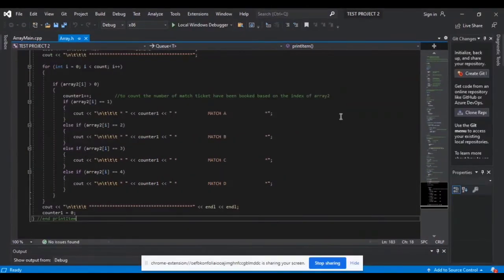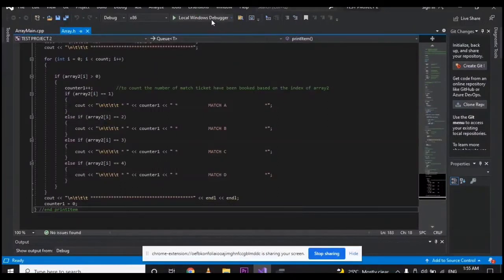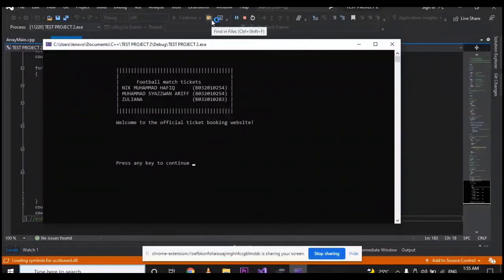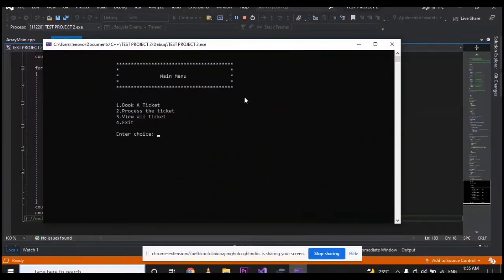Now, I'm going to debug and run this program. As you can see, this is our first interface that has our team members' names. We just press any key to continue, and it will go to our main menu. So in our main menu, we have 4 choices that we can choose: either book a ticket, process the ticket, view a ticket, or exit. So I want to book a ticket, so I enter 1.